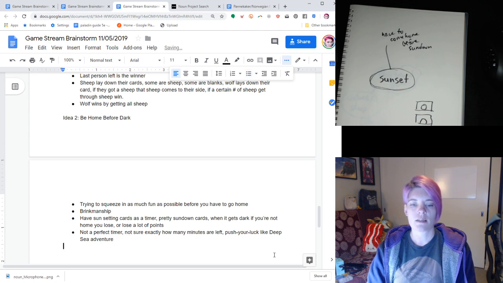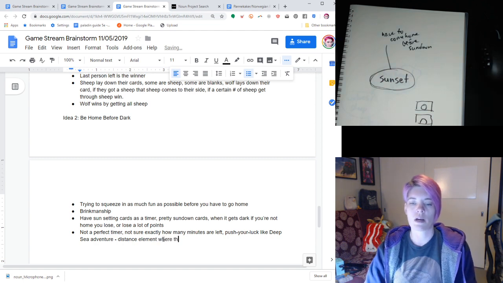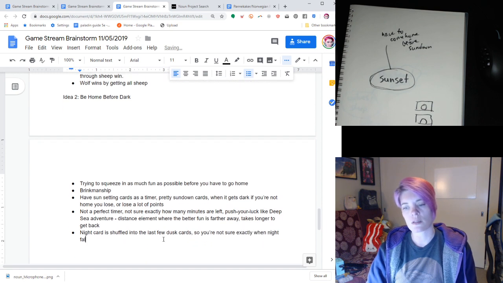There could also be a distance element, where the better fun is farther away and takes longer to get back. The night card is shuffled into the last few dusk cards. So you're not sure exactly when night falls, something along those lines.